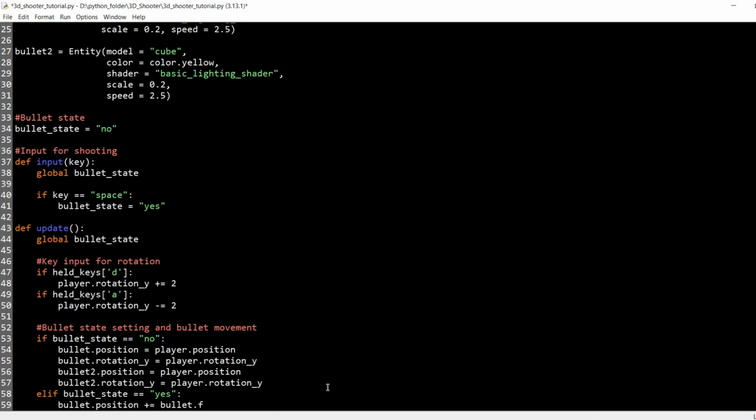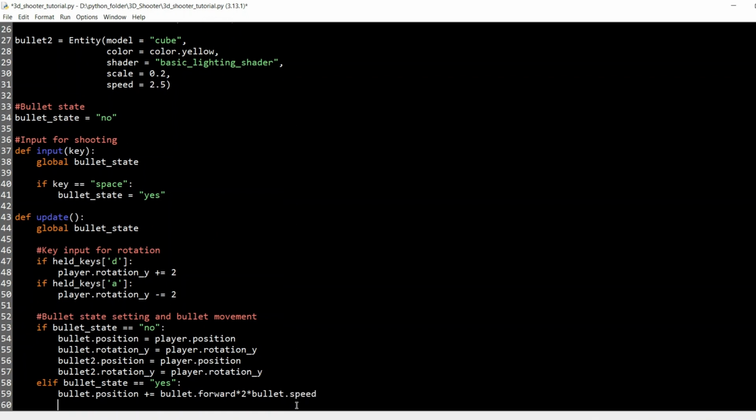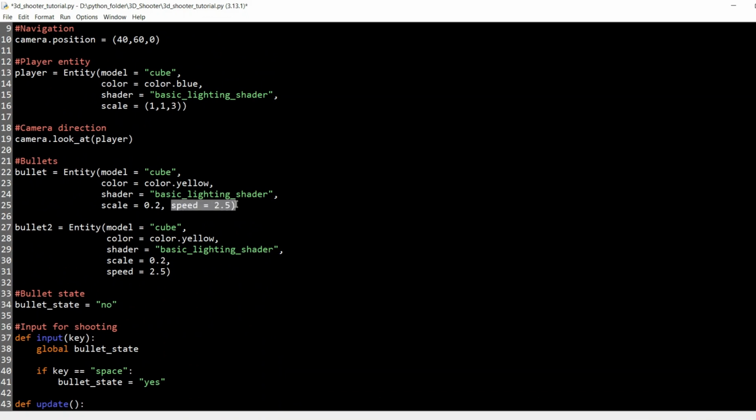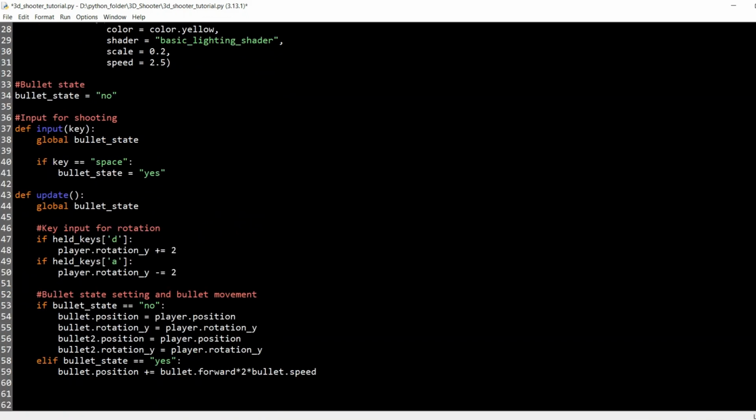So for that we use bullet.position plus, which means that we are gonna add it by the bullet's forward direction. Then I'm just gonna multiply it by 2 to make it faster. Then I'm just gonna multiply it by bullet.speed, which we defined, I guess, yes, here. See here, it is written speed equal to 2.5. After that we are just gonna do the same for bullet number 2. For that we're gonna use times -1 because it is going to move in the opposite direction.